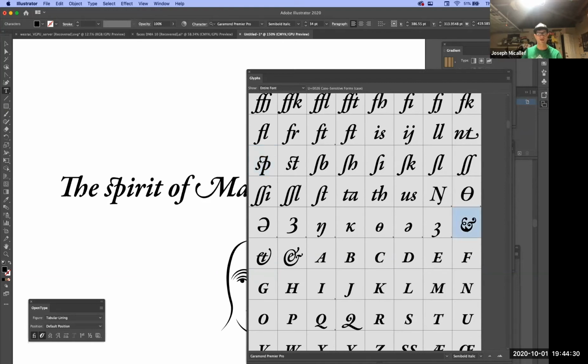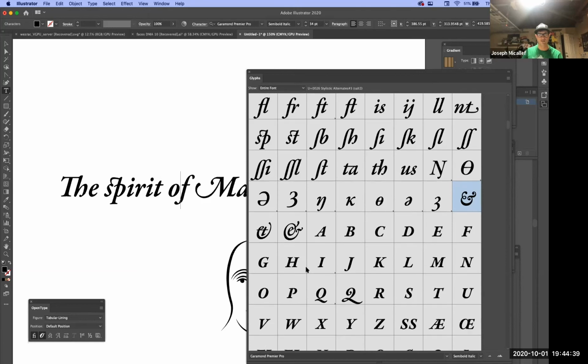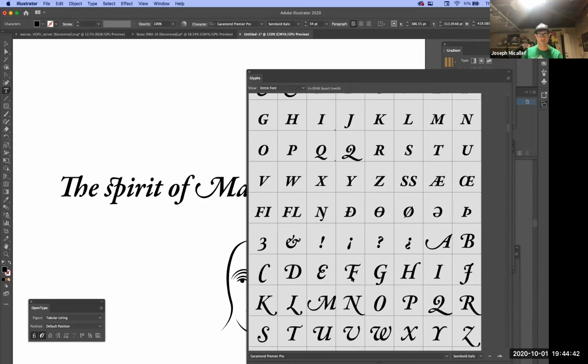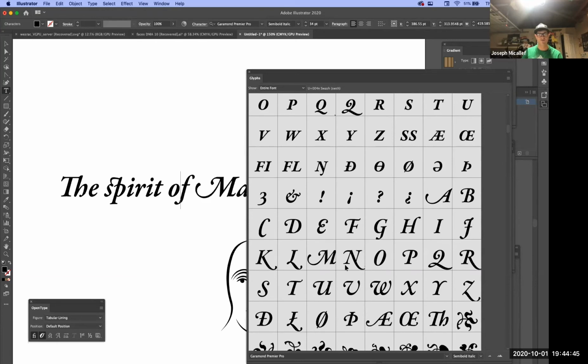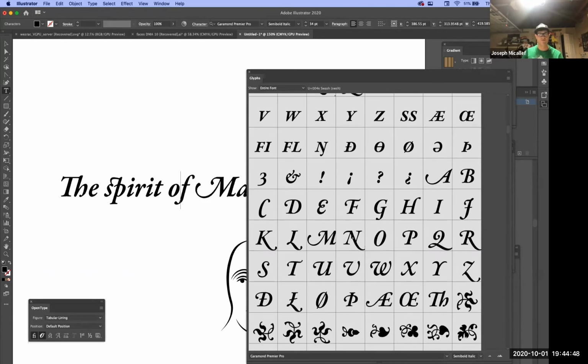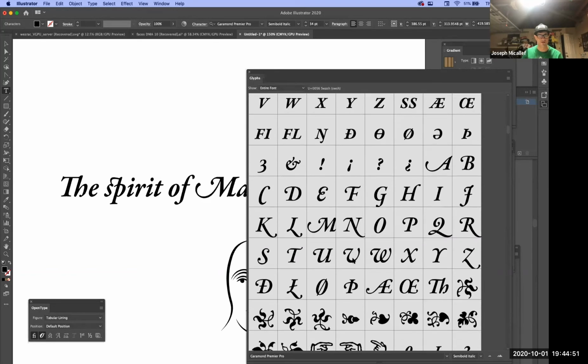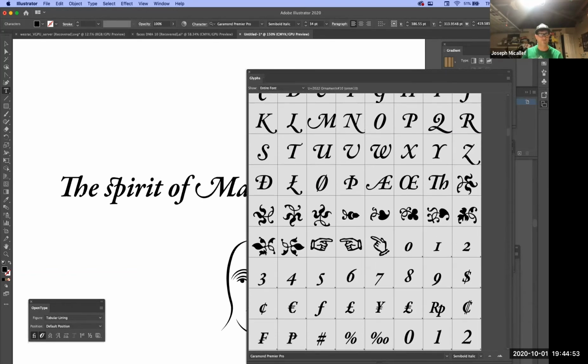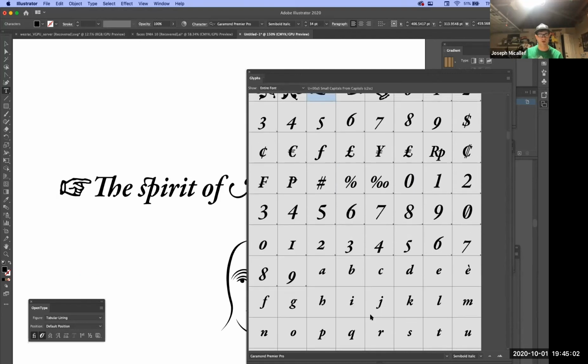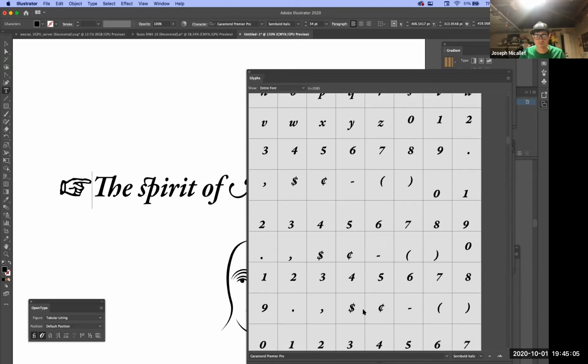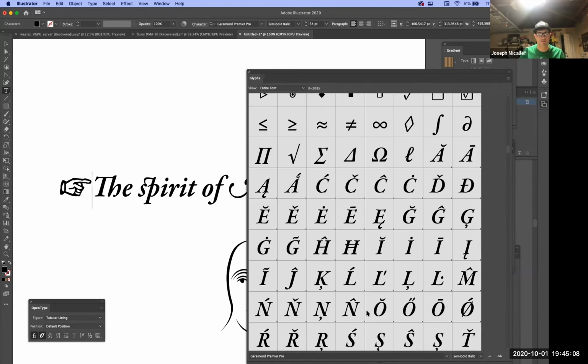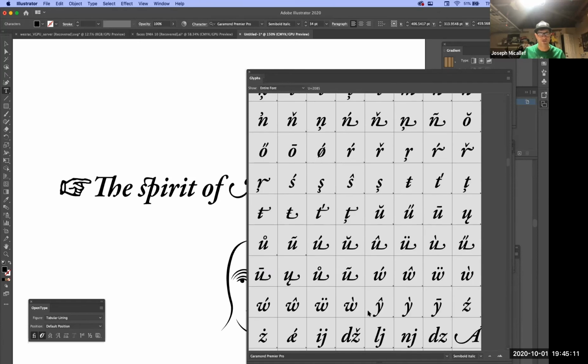Another nice variation is the ampersand, and let's see, different ampersands. These are really nice. You have different title cases, and here are your alternates with different swooshes coming out of these characters. And then you even have little dingbats as well, which are nice too. So the glyphs have all these additional features that you may not realize belong to that font that you choose.